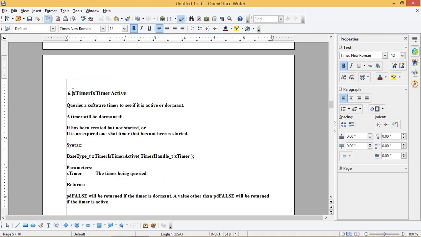xTimerIsTimerActive. This API queries a software timer to see if it is active or dormant. A timer will be dormant if it has been created but not started, or it is an expired one-shot timer that has not been restarted.